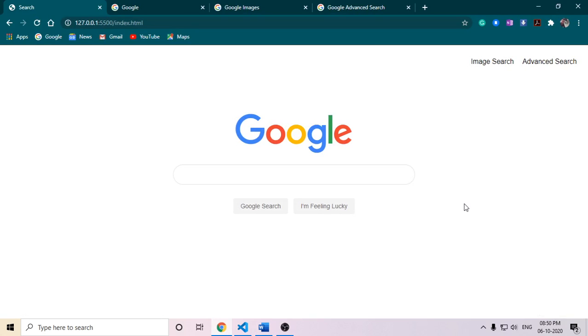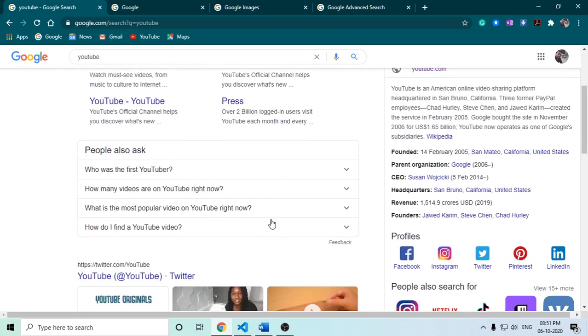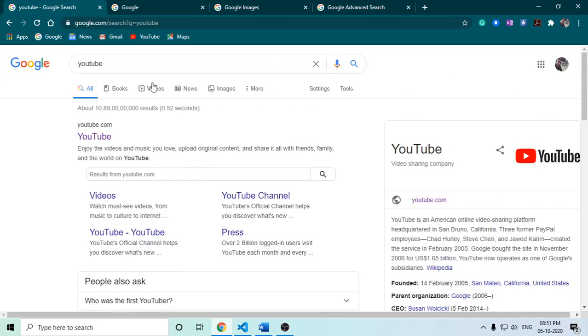This is the main Google search page. This is the Google Search button. This is the I'm Feeling Lucky button. Let's search something. As you can see, this is the result as per the query text. So this is working properly.